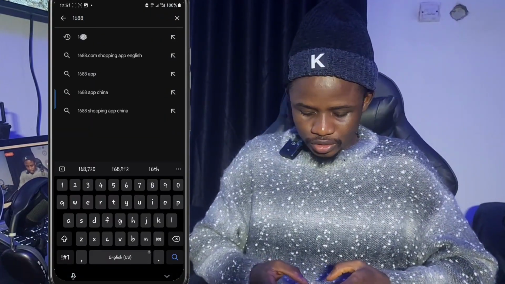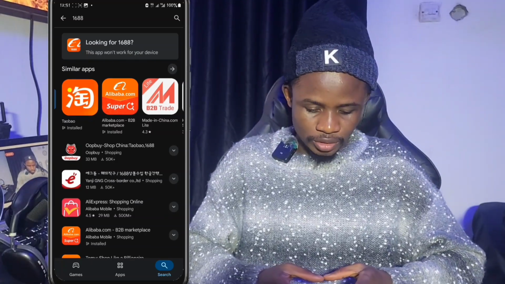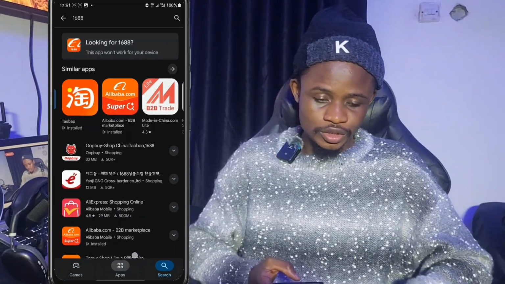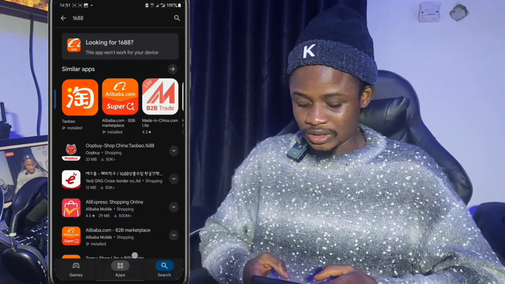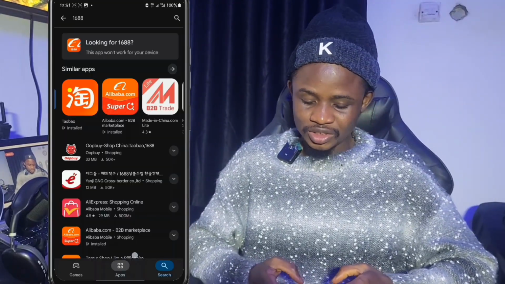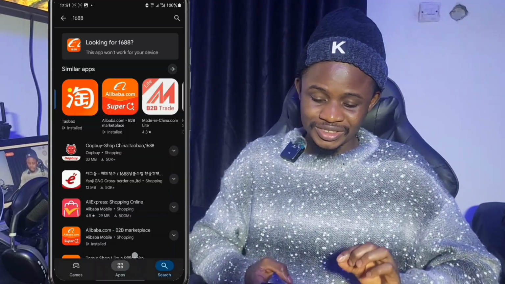So the first thing we're going to do is download the 1688 application, of course. To download 1688, you're going to launch your Play Store or App Store, and you're going to search for 1688. Now in my case, 1688 is not available on my Android phone.